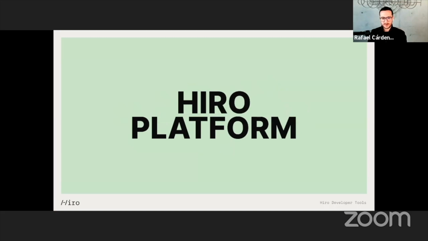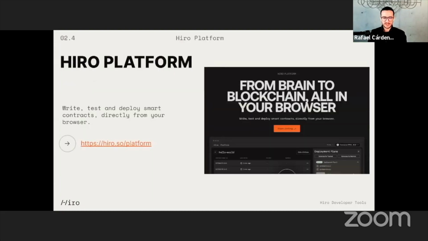Finally, I want to talk about the Hero platform, which is a very exciting product that we launched just a month ago. The idea of the Hero platform is a very comprehensive tool that you can use directly on the browser to write, test, and deploy smart contracts on the Stacks blockchain. You can visit it today. If you go to hero.so/platform, you get a very detailed description. And also there's a very useful demo video that you can see, and you'll be able to learn about all the different features explained by us.